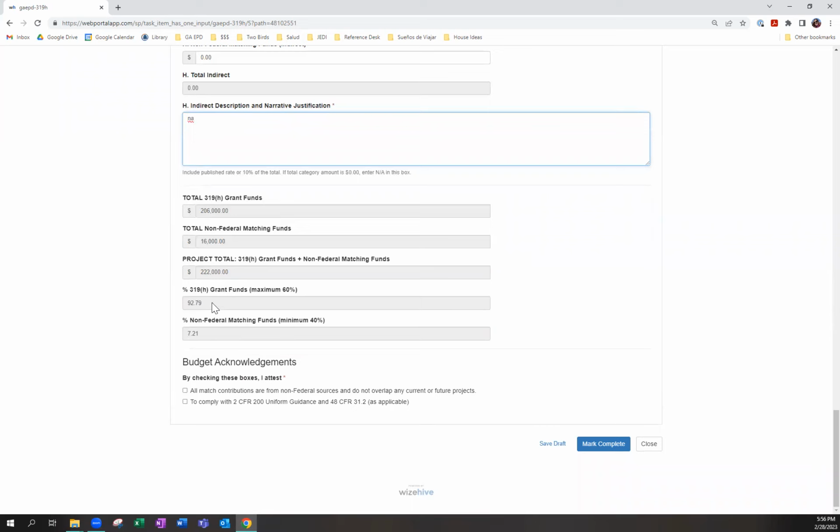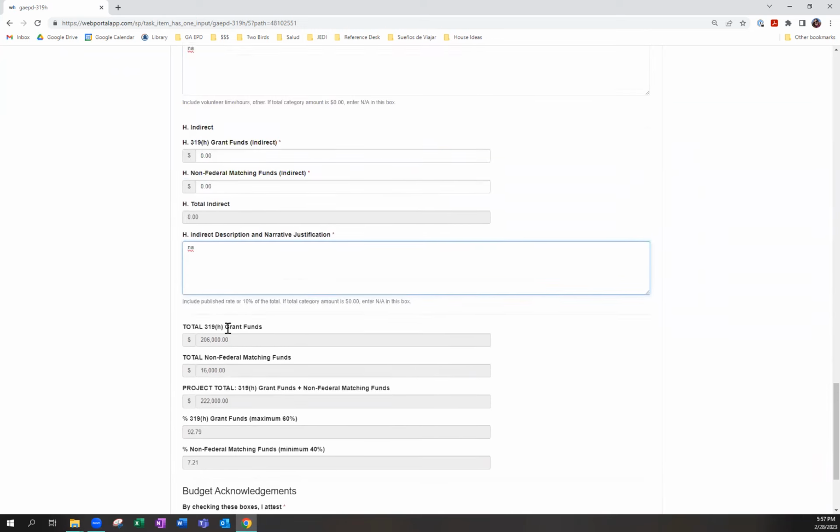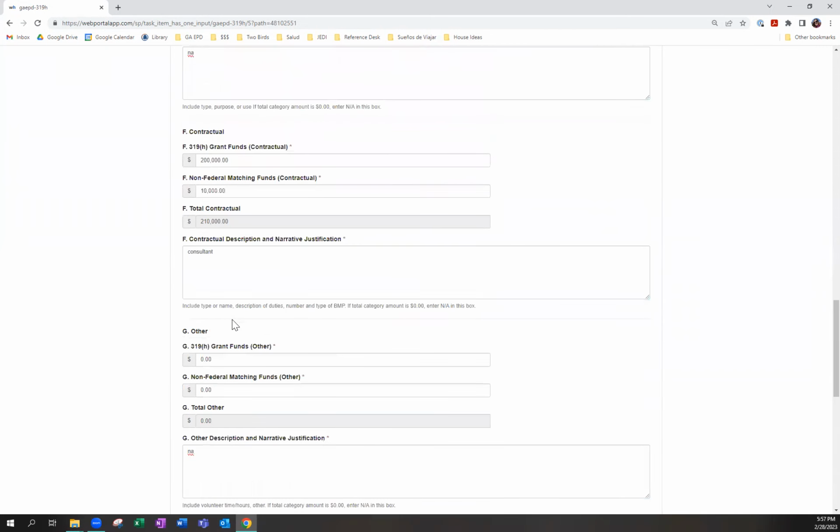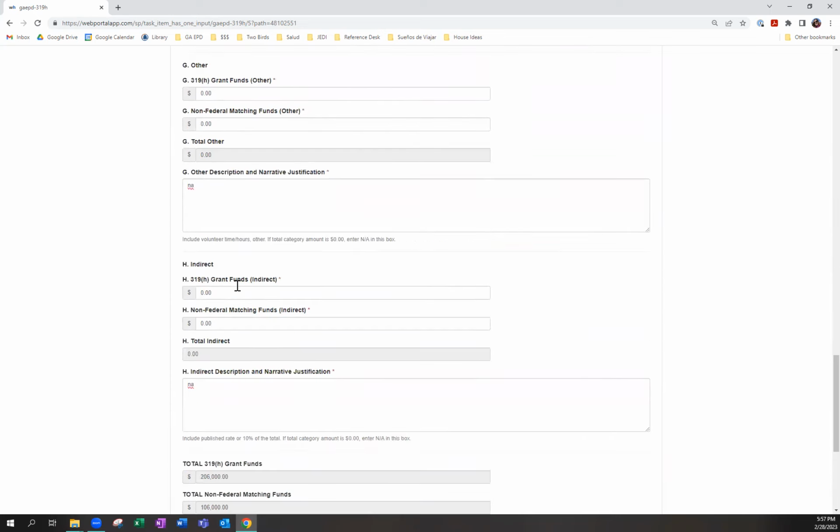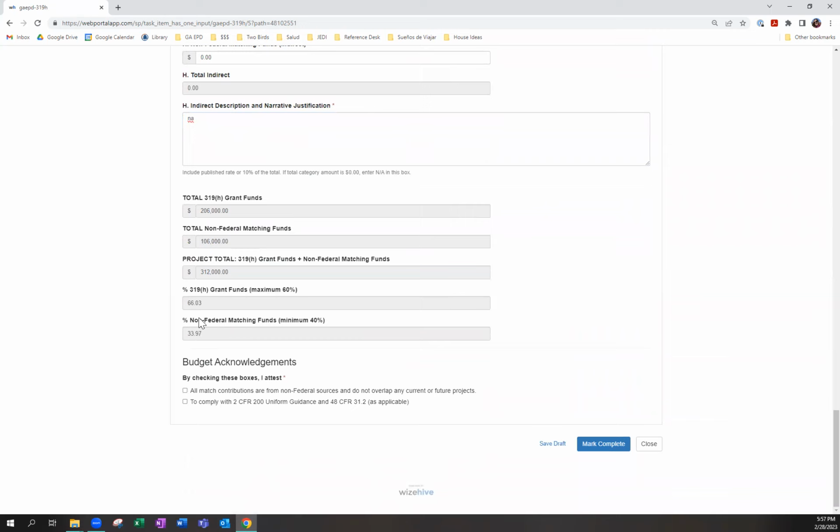This will show you that the way that I've currently entered this budget, I am not meeting the maximum 60% of funds or the minimum non-federal matching funds. This percentage, again, is total. That might be that perhaps your whole budget needs to be adjusted, or perhaps in my case, I just made a data entry error and it will, again, adjust.